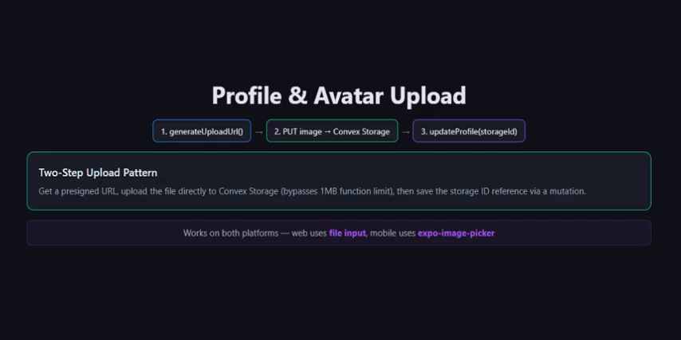Step 1, the client calls generateUploadUrl, which returns a short-lived pre-signed URL. Step 2, the client uploads the raw image bytes directly to that URL via an HTTP POST. This bypasses the mutation size limit entirely because it's a direct storage upload. Step 3, the client receives a storage ID back and passes that, just a small string, to a mutation that links the uploaded image to the user's profile.